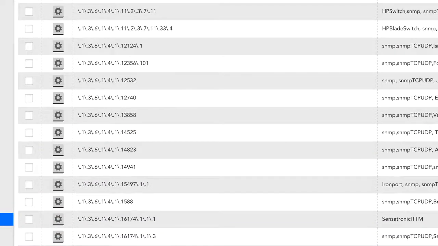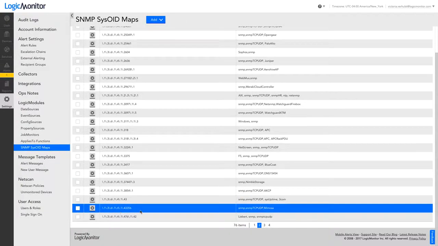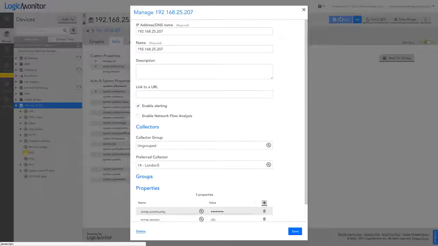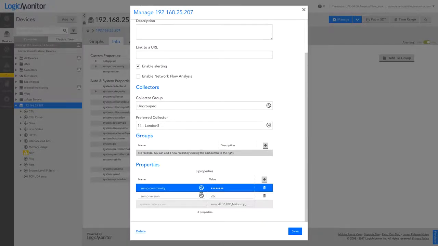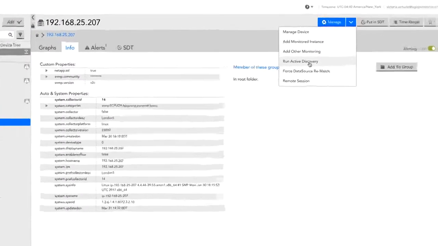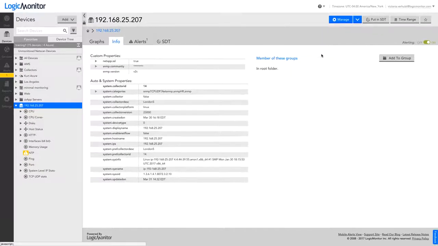The values stored for a device in the system.categories property are one of the main factors that determine the initial set of data sources that will associate with the device. The auto properties system runs automatically every time a new device is first added to LogicMonitor, and it runs again whenever something about the device changes. Auto properties also runs every time active discovery runs, including if you manually trigger active discovery through the UI.